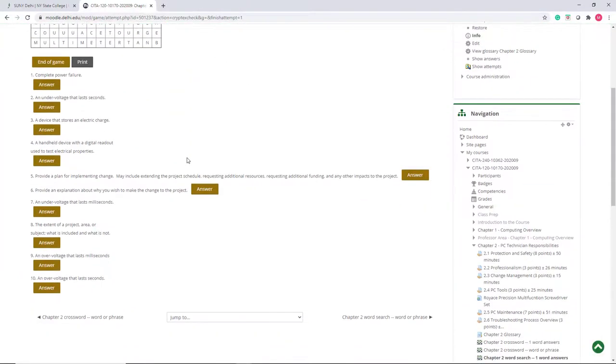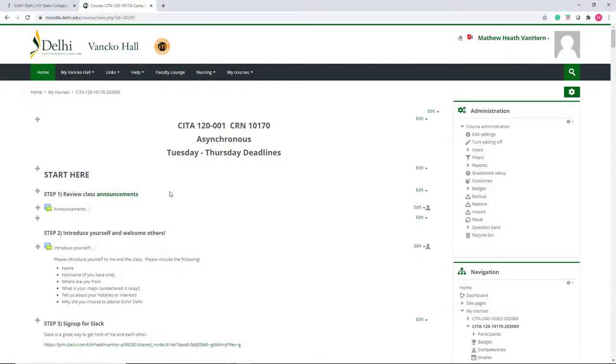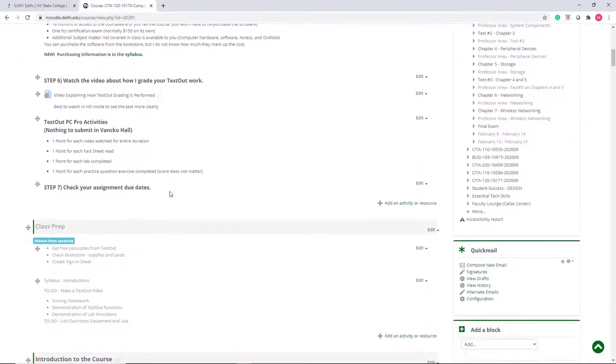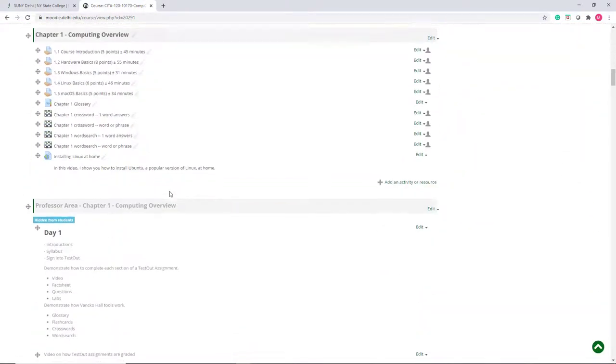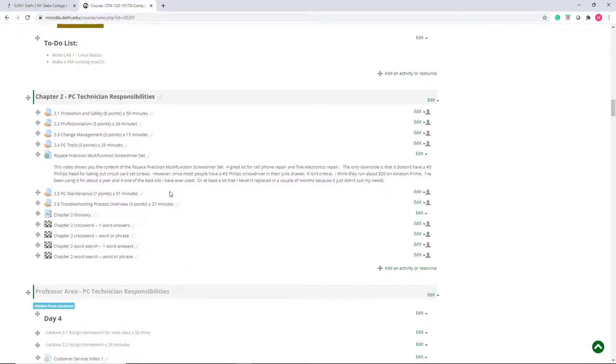So it's a lot more interesting than just making up a bunch of flashcards. Again, this is not graded. This is here for your own ability to help memorize the terms that you need. So that way you can get better at those terms. And that's the end of that.